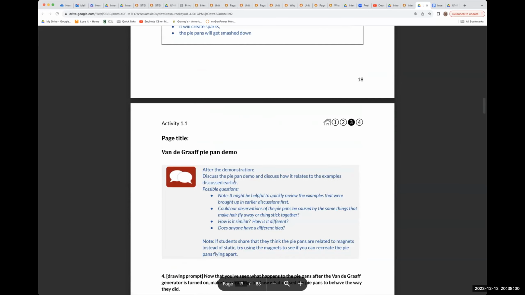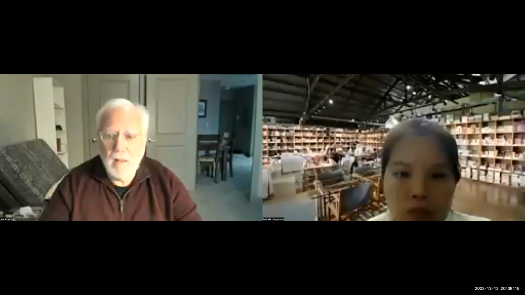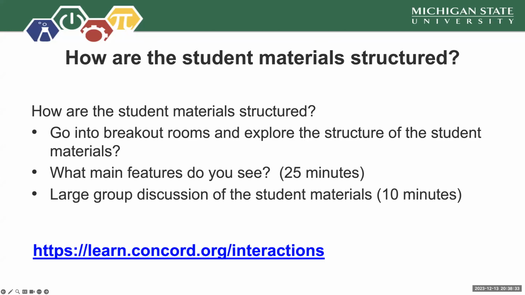So I'm going to stop there because I want to give you 10 minutes to go in and look at the student materials. These are all related to the teacher materials. What I really want you to do now, so I'm going to stop sharing, and I'm going to reshare. What I want us to do right now is go and look at our student materials. Now, we're not going to have 25 minutes. We'll just take 10 minutes on this.